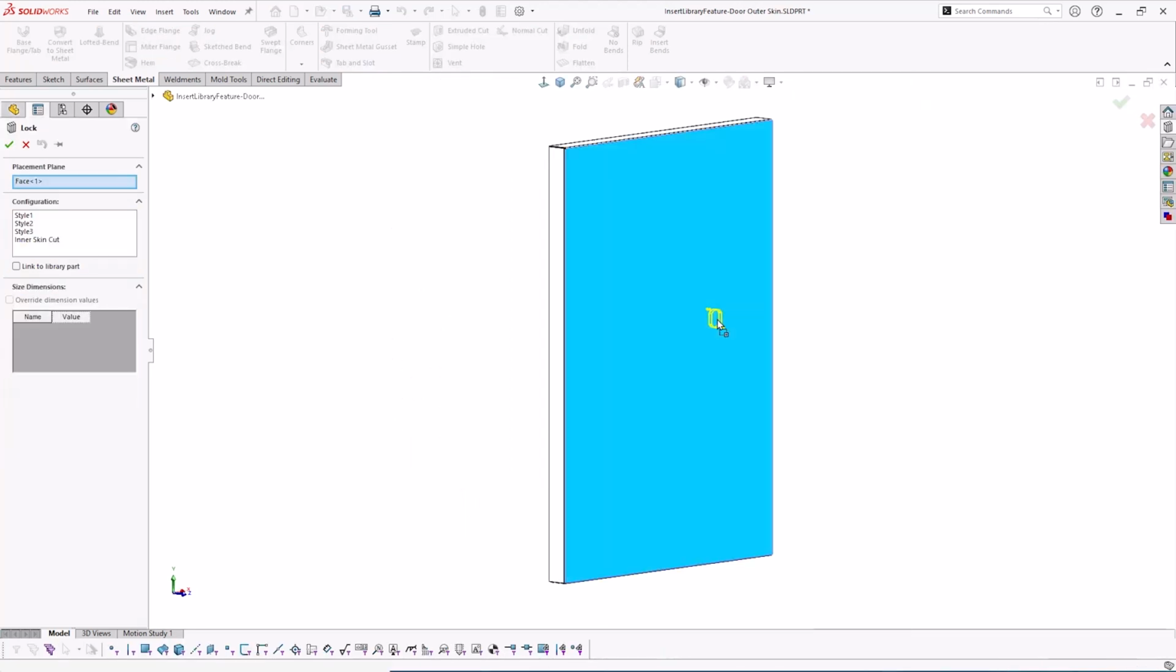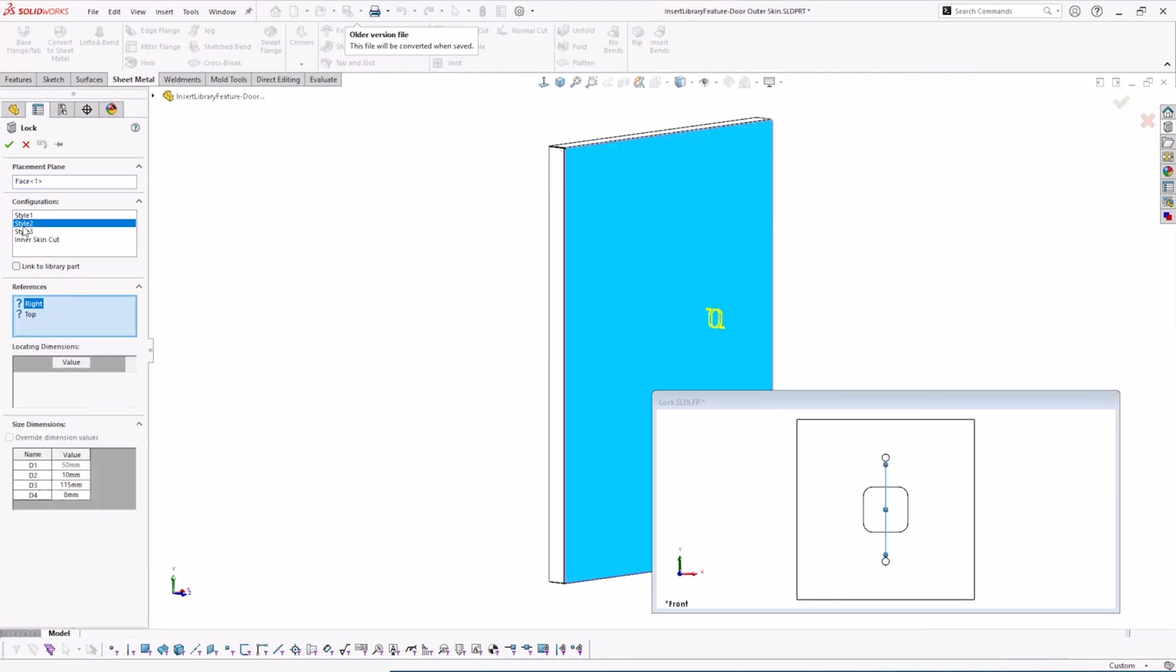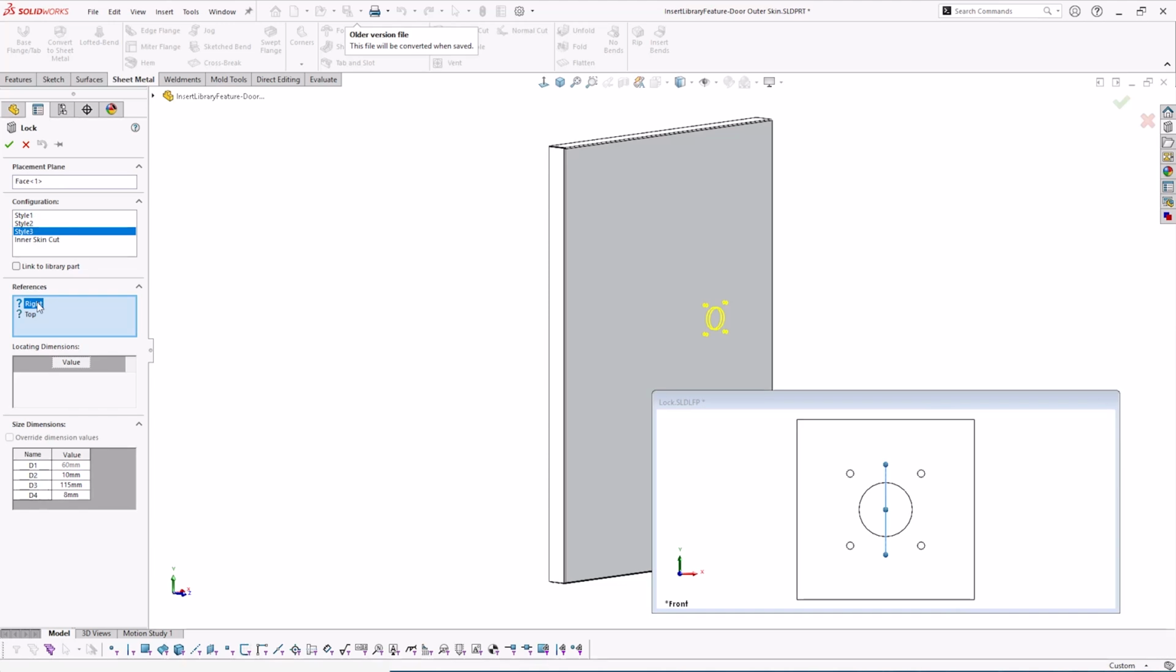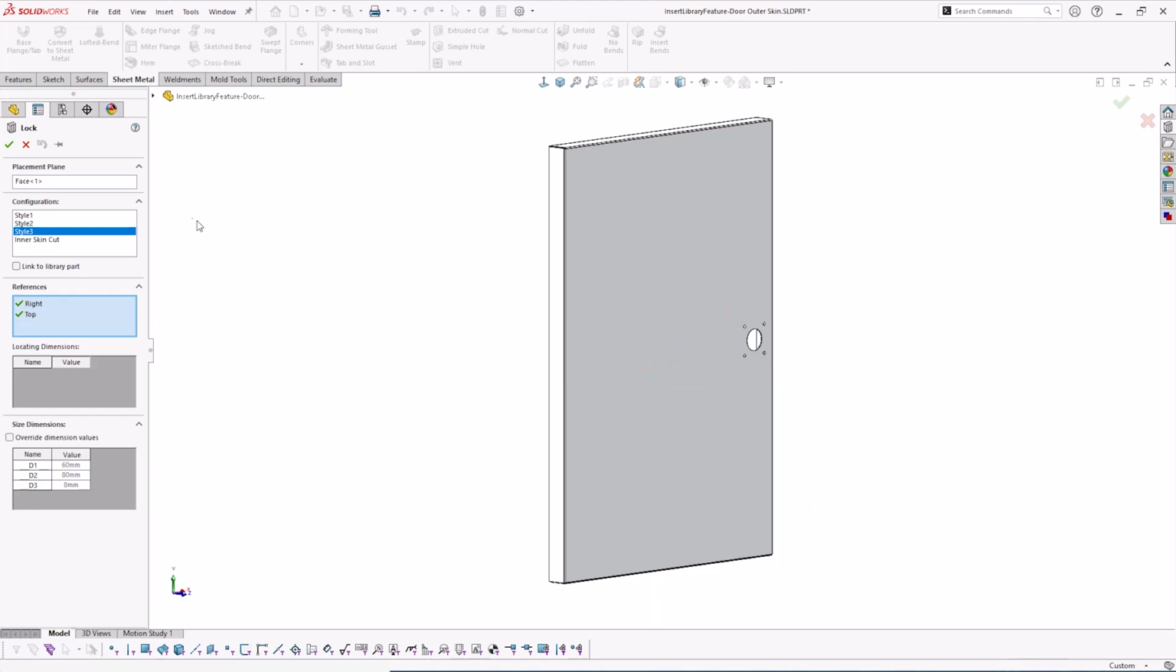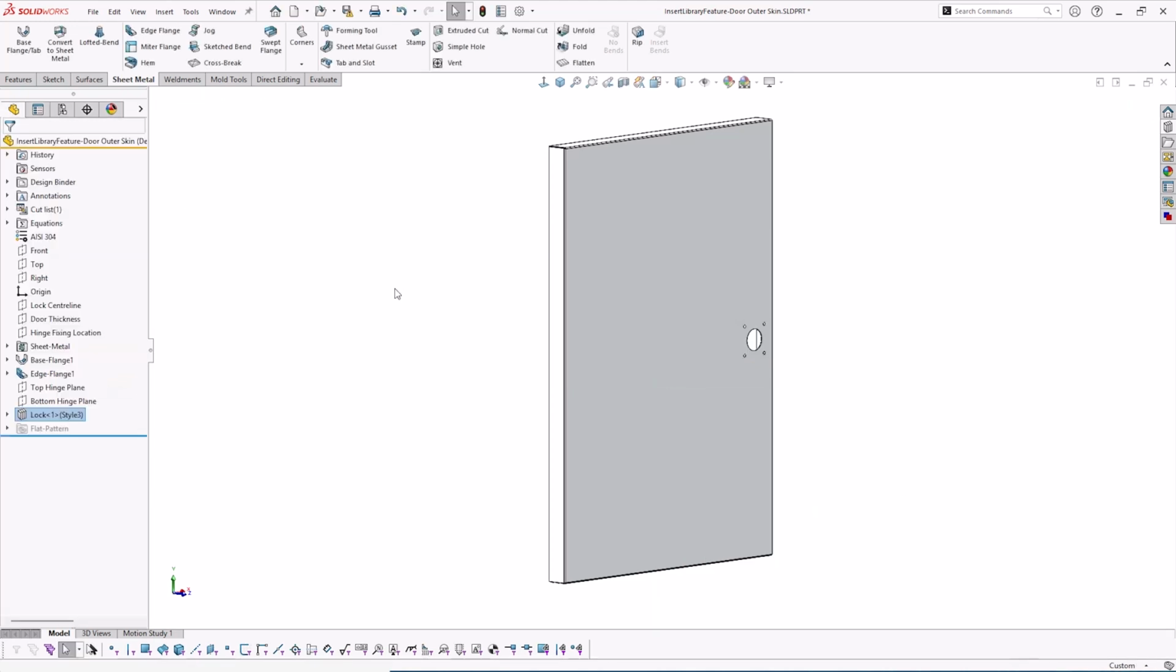Another tip is to verify that your design library feature works via manual insertion first before automating it with DriveWorks. So we're placing the lock feature here into the part, choosing a configuration, and then we're going to select a reference plane from the model. The first one is going to be the lock centerline plane, and the second one is going to be the top plane in this model. And that successfully inserts the library feature.